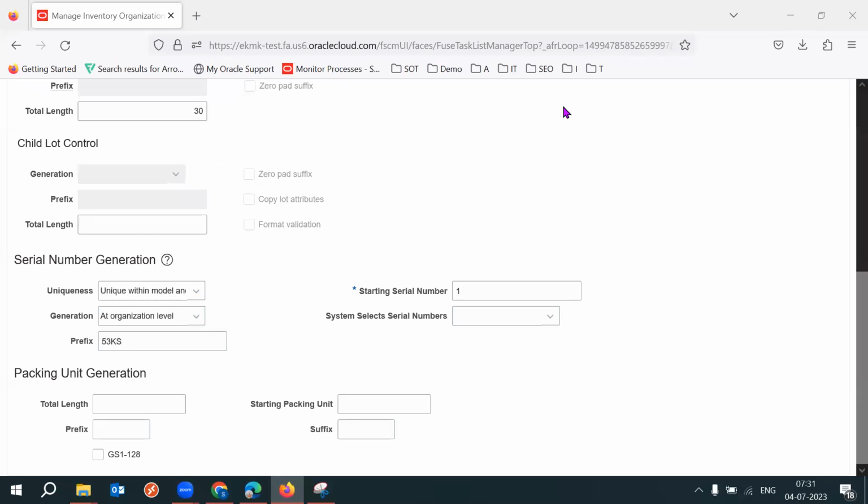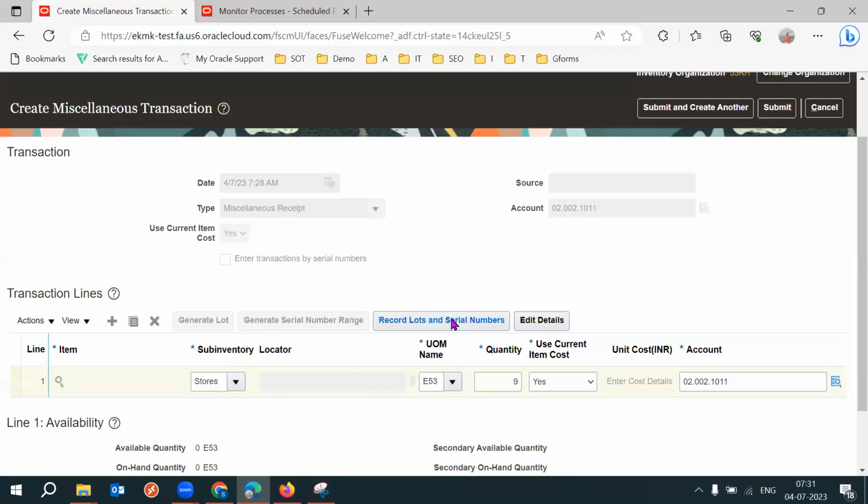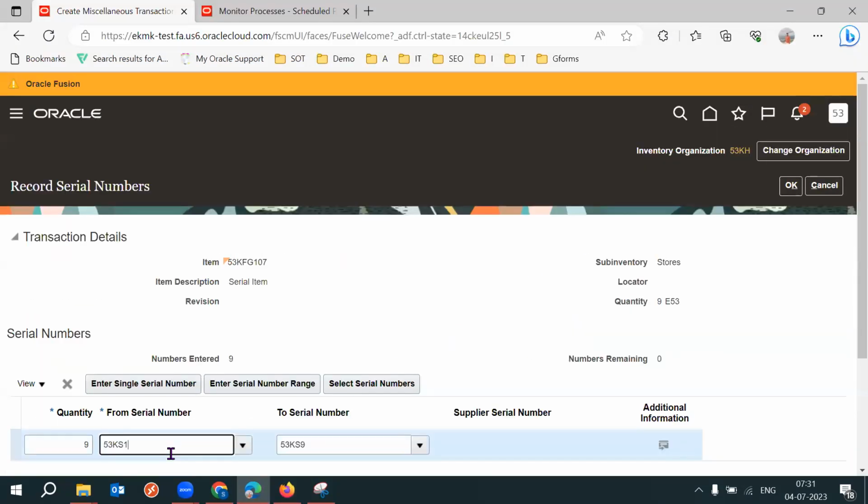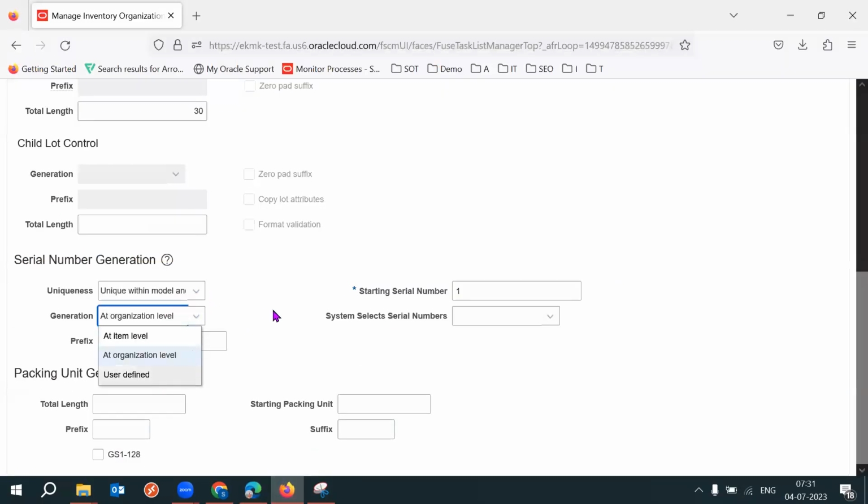Harish, the question is, the precedence is nothing but whatever you selected here, it will take, that's it. Since you selected org level here, it is going to take the prefix from here. If you select item level, it will take the prefix pattern from the item level. If it's user defined, you don't want to enter any pattern here. You want to enter your own serial number pattern at the transaction time. Here, you can enter your own pattern. Org level, item level, user defined.